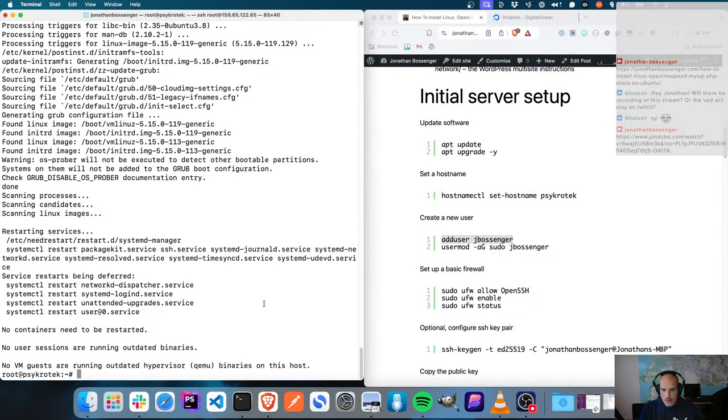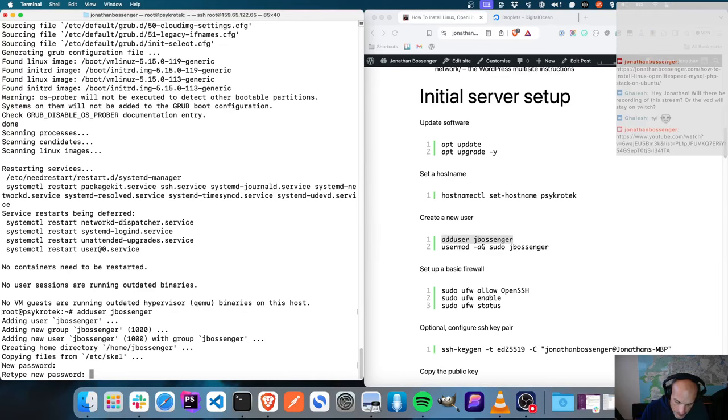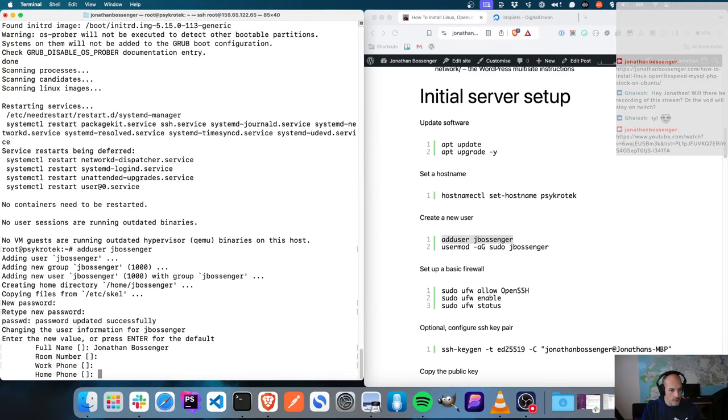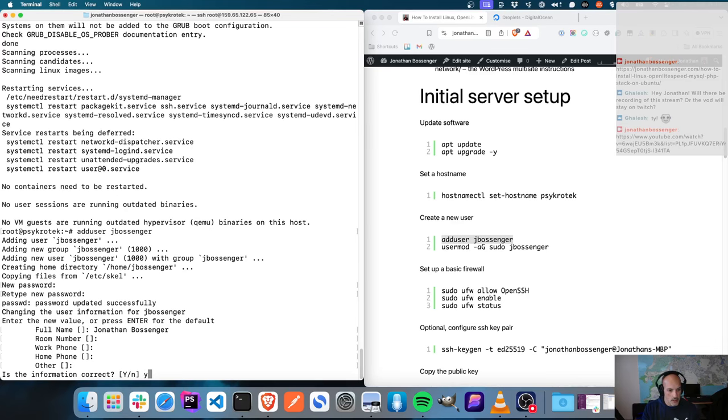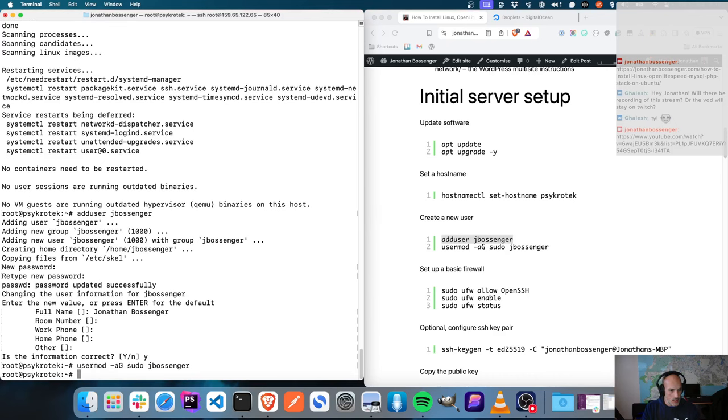So now let's add the user. So it would be adduser jbossinger. I always just use my initial and my surname. It's going to ask me for a password, so I'm going to put in a password. And I'm going to just put in my name. I don't need room numbers and work phones and home phones and all those things. Yes, that's fine. And then I'm going to want to add it to the sudo user group. So usermod -aG sudo jbossinger. And that's basically going to add it to the sudo users group.